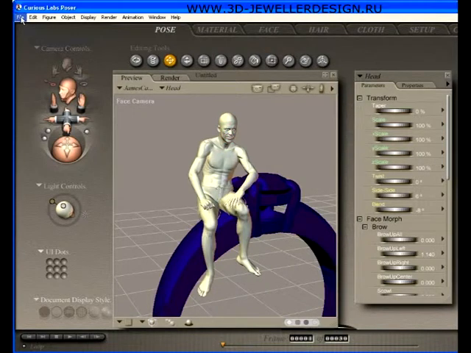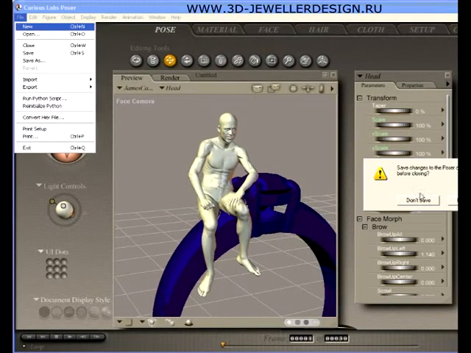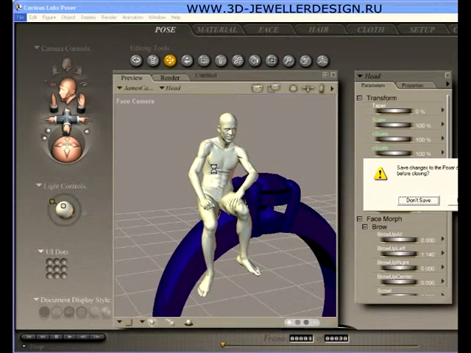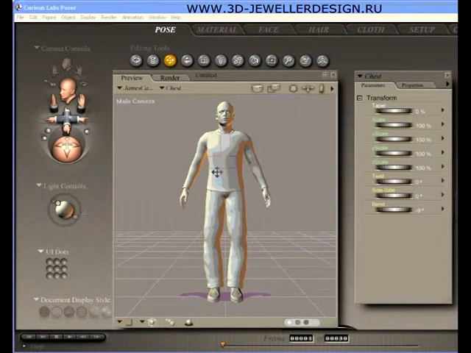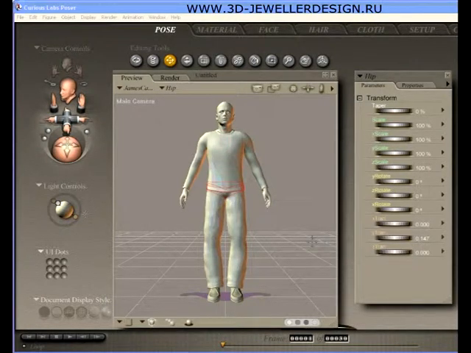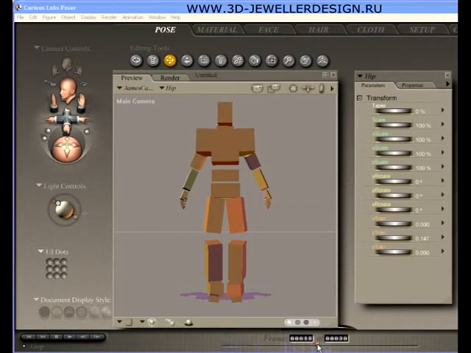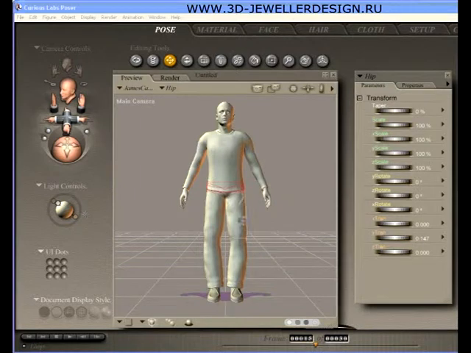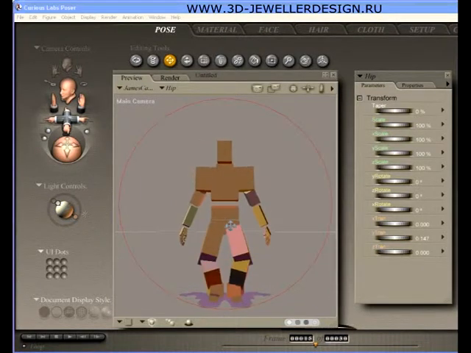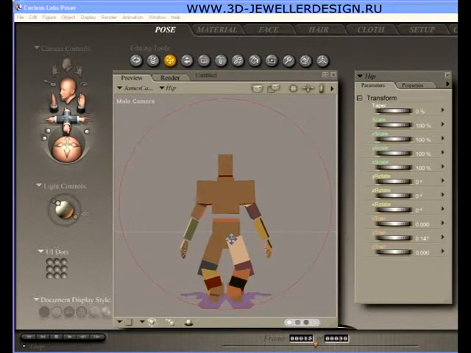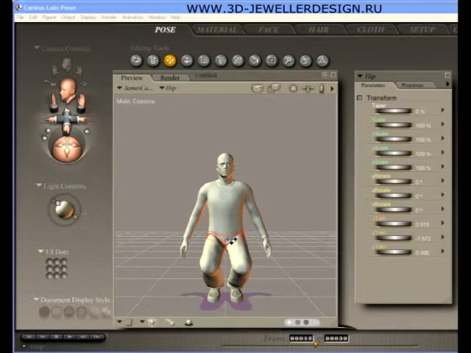if you want to just start fresh, you can go File, New, don't save, and you're going to get a figure to start out with. It's going to be James Casual. You can have a lot of fun with Poser too. Let's grab his hips right here, and you can also do animation, where if we go to keyframe, let's go right in the middle of a 30 frame animation, and we'll pull his hips down, and of course the rest of him is going to follow.